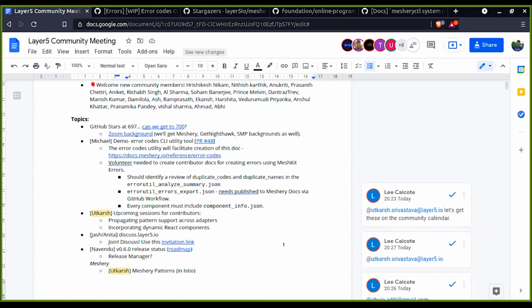The second session would be about incorporating dynamic UI components, dynamic React components, into the Meshery UI. This is actually also coming from the patterns work, where patterns register some of this stuff. We'll probably talk about how exactly we can do the things that are in pattern files in the UI also, while rendering very dynamic and very flexible components. So these are the two sessions.